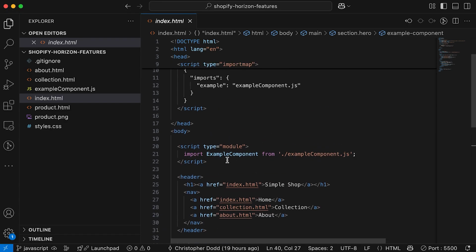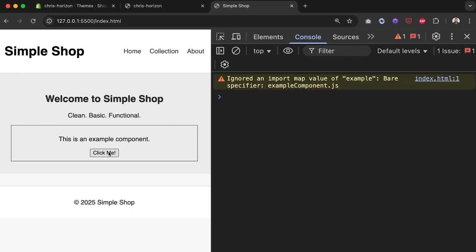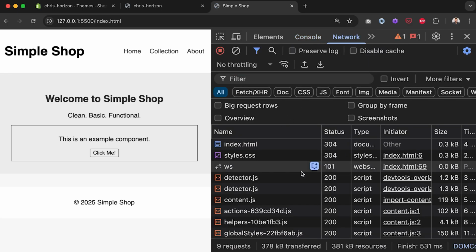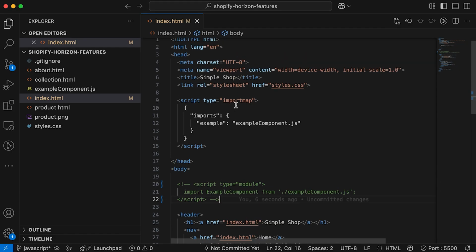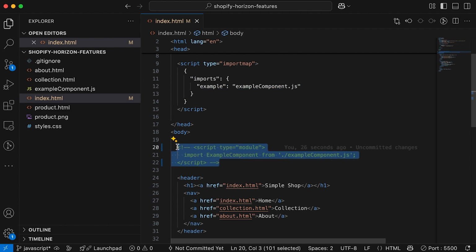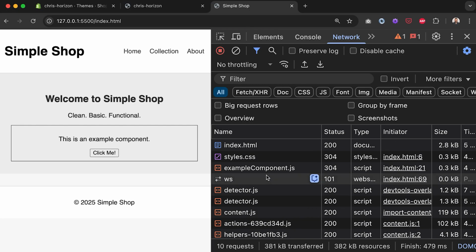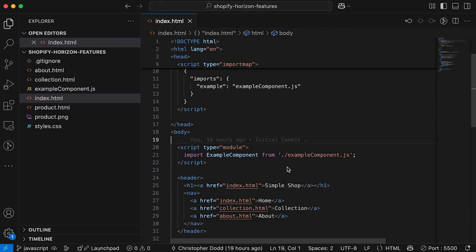But if I didn't include this, so let's just comment that out and go over here and I click me, it doesn't work. And if we look at our sources, refreshing over here, you'll see that it doesn't actually load that file. So we've made a reference to where to import it from, but it's not going to import unless we actually say we want to import it or we include the path to the file in a src, which is what Shopify have done.